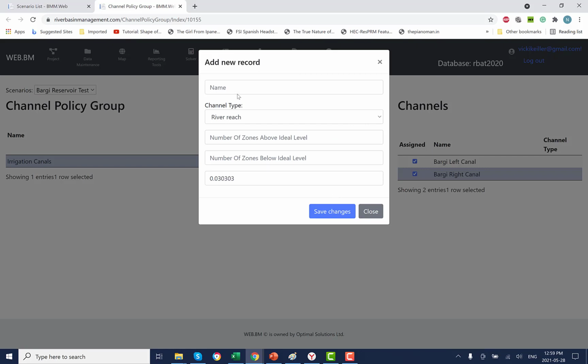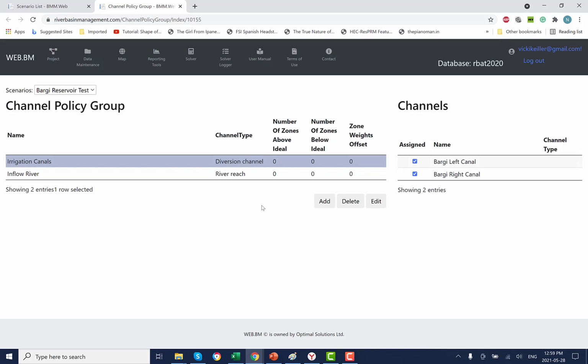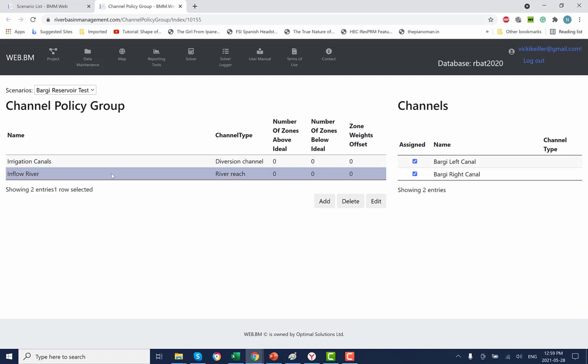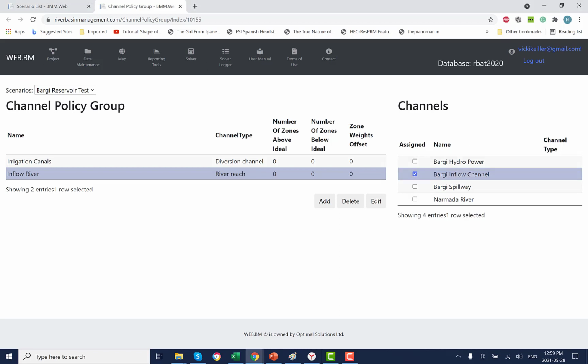The next policy group is a channel that we can call inflow river. This is a river reach. It's going to have 0 zones above and 0 zones below the ideal. River reaches always have one ideal zone by default. And the simplest case is to have no zones above or below the ideal. Save changes. And we're going to include one channel in this, and that will be Bargy inflow channel.